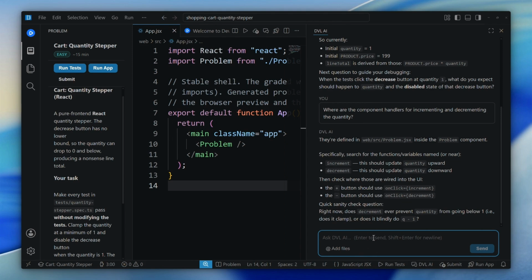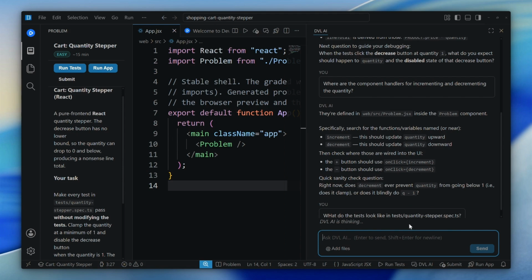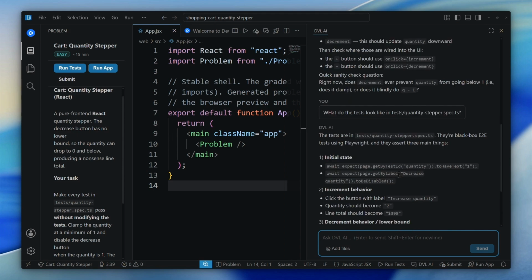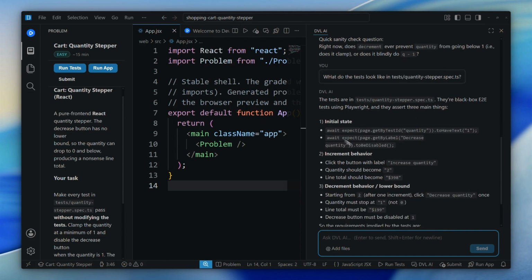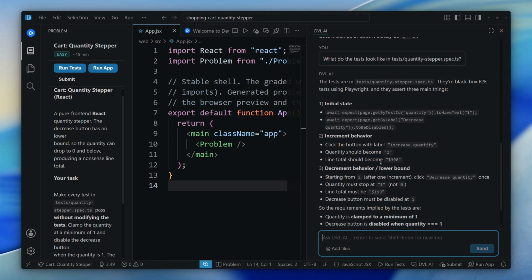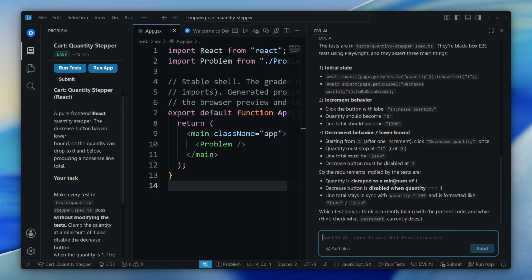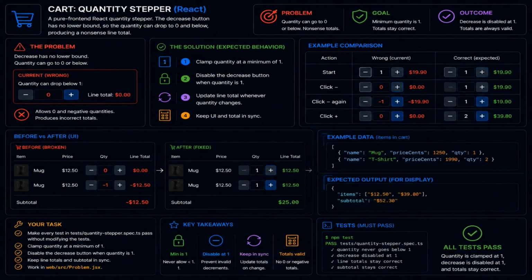web/src/problem.jsx. Finally, we set our guardrails by asking, what do the tests look like in test/quantity-stepper.spec.ts? The AI highlights that the suite specifically tests for a boundary clamp at 1 and expects the HTML decrease button element to receive a true disabled attribute at that exact limit. Now we can write our solution with confidence.